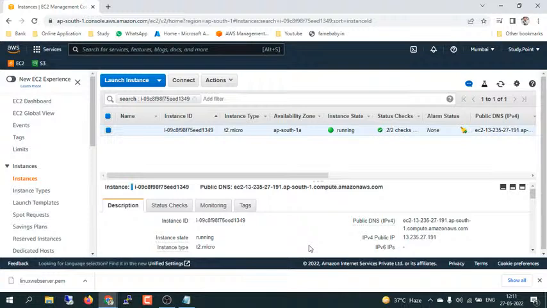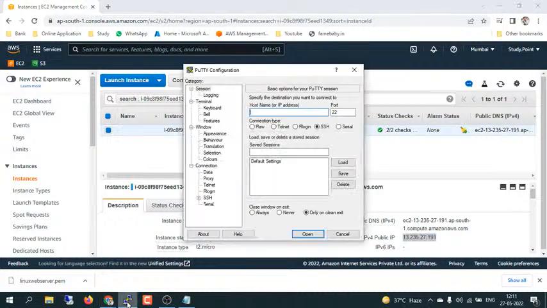And so now you can see our EC2 instance is ready. So what you need to do here? Just copy the public IP for your EC2 instance and open PuTTY. I bookmarked PuTTY here. After that, just paste that public IP here. The port number will be 22 and the connection type SSH.